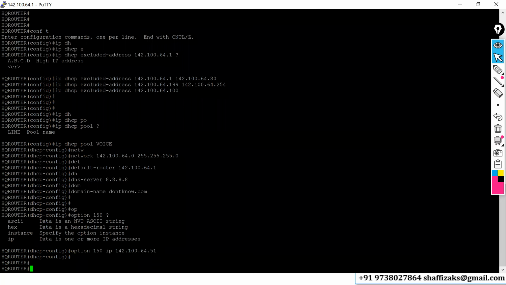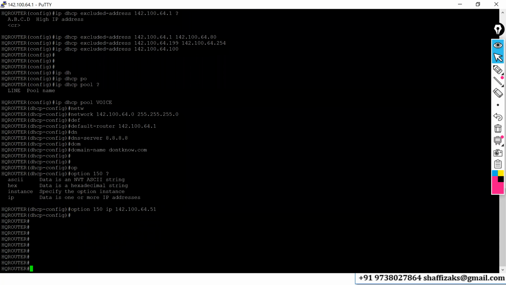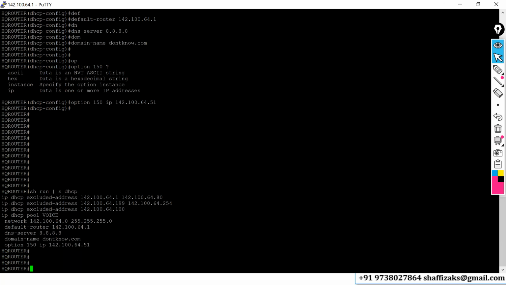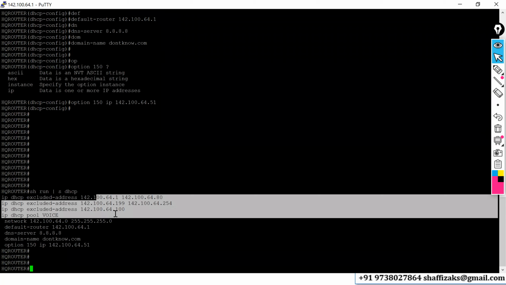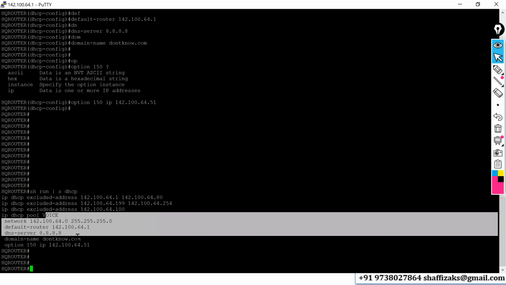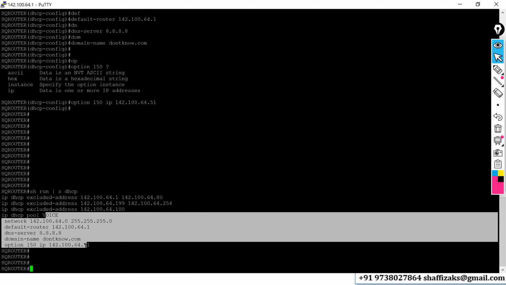Okay, so this is how you can configure all the addresses. Now, to verify this configuration, type show running | section DHCP. So we have excluded these addresses, created the voice pool, and configured the network, gateway, DNS, domain, and TFTP address. This is how you can configure it.